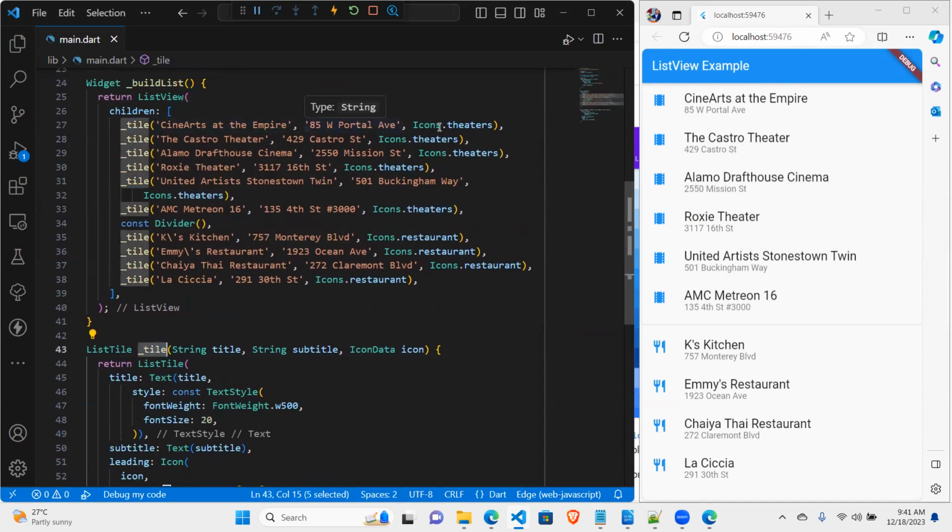right? These three parameters. Now these three parameters are mapped to, this is called typecasting. Remember we did this in Dart. Three parameters. The first one is a string. Second one is also a string, but a third one is an icon. Icon data, we call it.